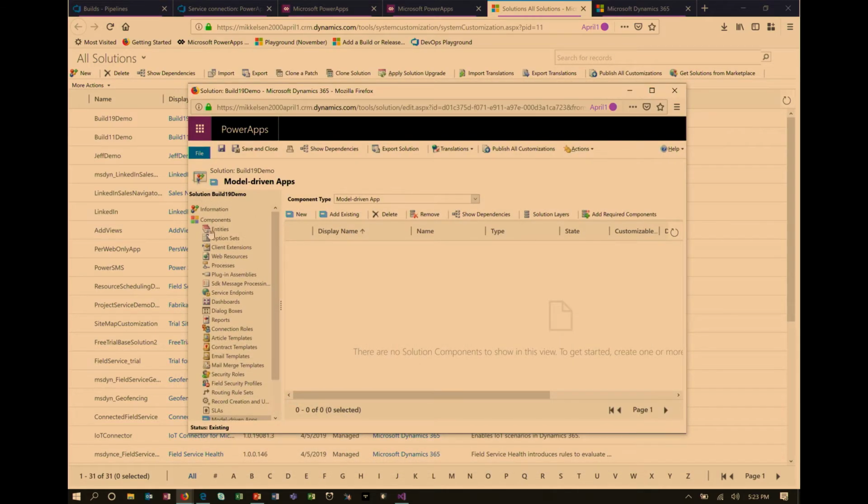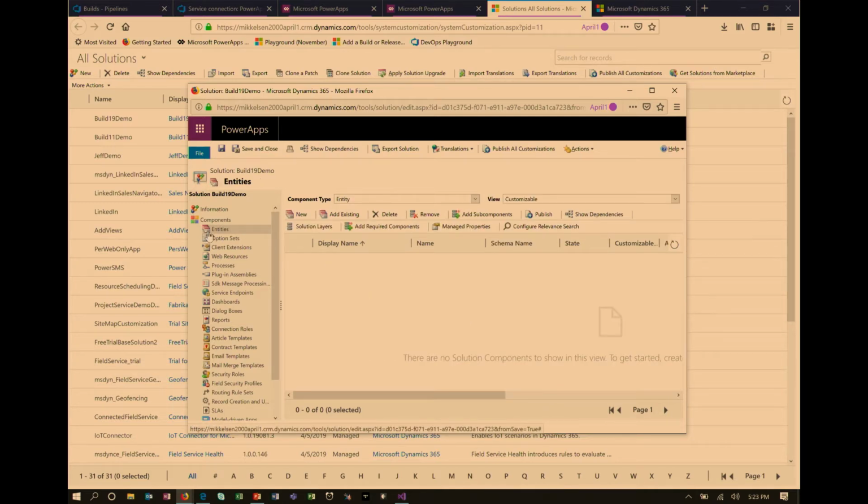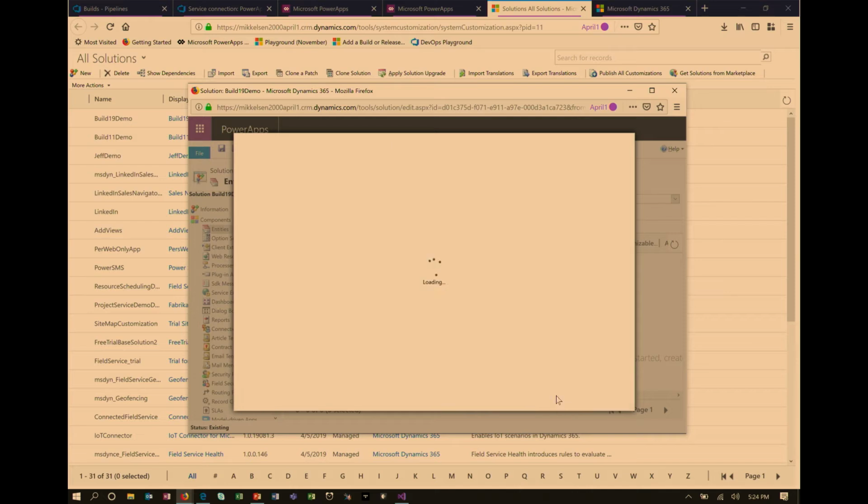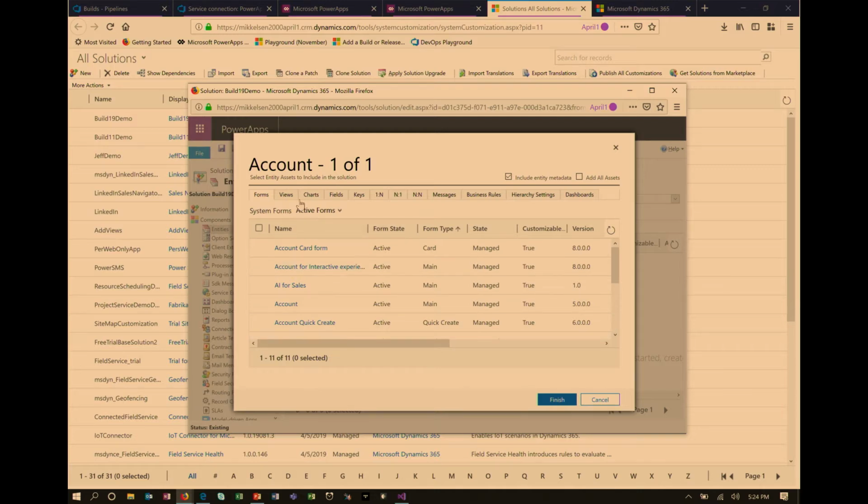Then maybe, just for laughs and giggles, maybe I also want to have an entity added outside of that. So I can add an existing entity here. And this is where we come to this concept of solution segmentation, where if I add account here as an entity, I get to select exactly what I want from that.